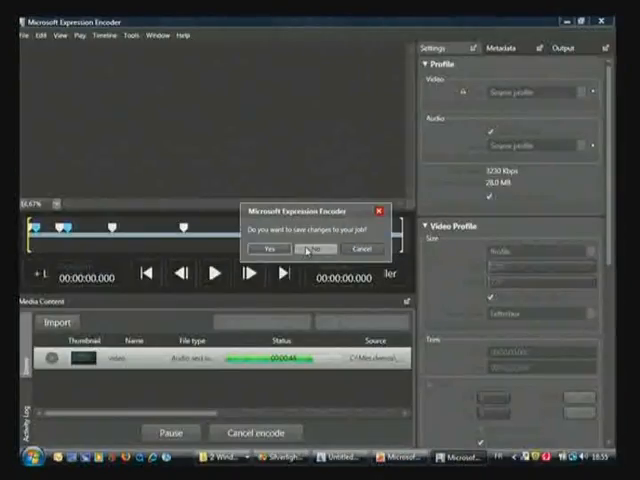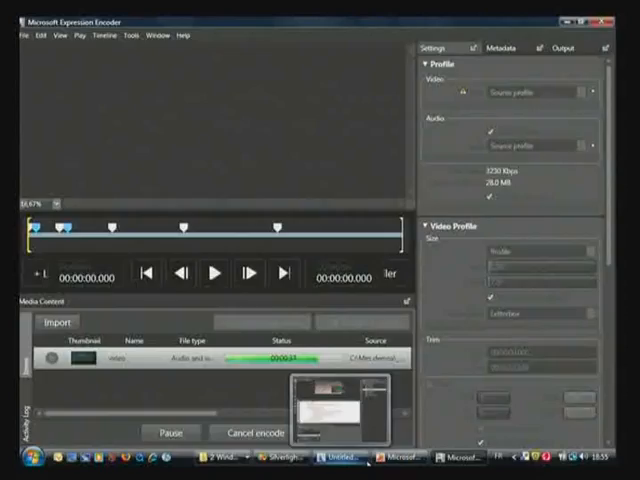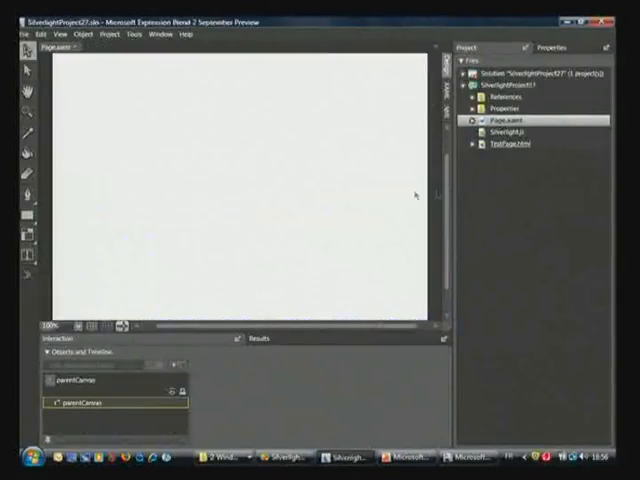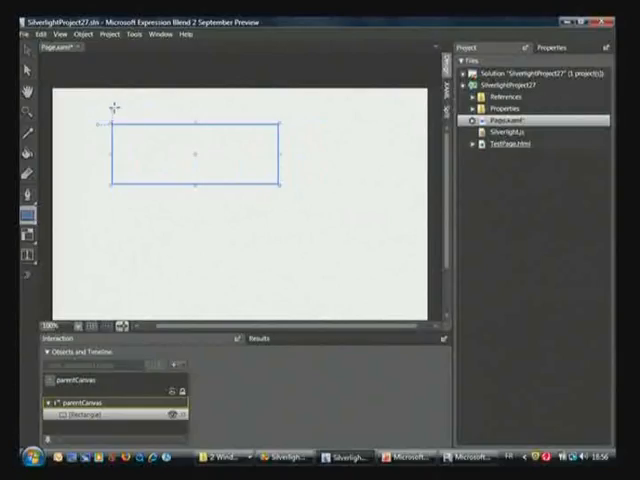Sometimes I get confused because the interfaces are the same. Silverlight Project 27. Okay, so I am in Blend. I open the Silverlight project in Blend, so I can make some visuals. For example, just a rectangle there.